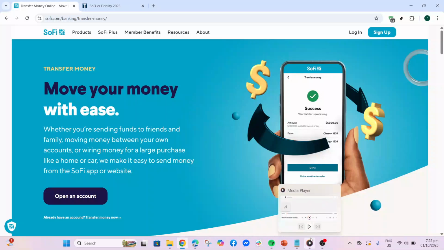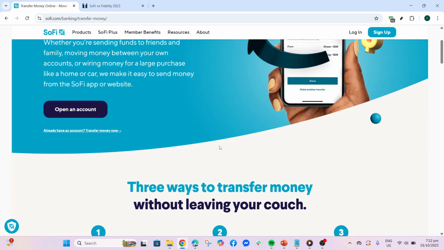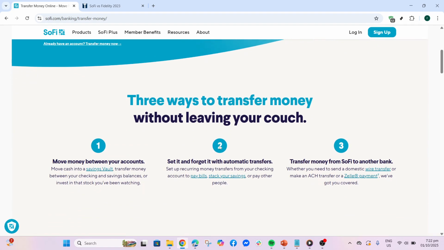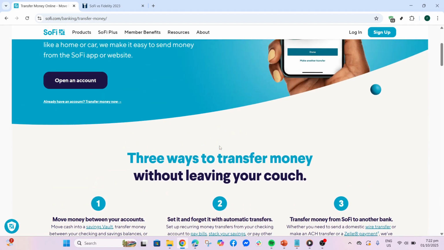In today's video, I'm going to teach you how to transfer money from SoFi to Cash App step by step in 2025. This method is quite straightforward, especially when you use a linked bank account, which is the most reliable option available. Let's get started with the process so you can easily move your funds without any hassle.